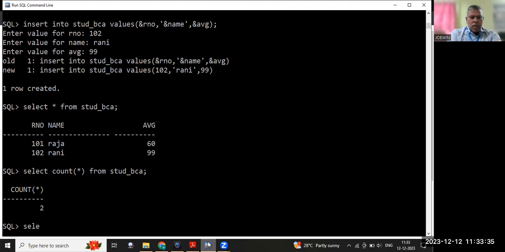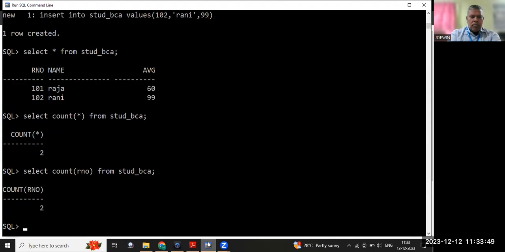The same count can be used with the column name also. Count roll number from the table. Okay. If you put count asterisk, that will give all the rows available. If you give count column name, that will eliminate the null values. If the roll number is not available for some of the persons, that will not be counted. That is the difference between count asterisk and count column name.